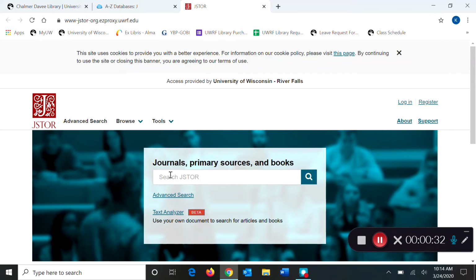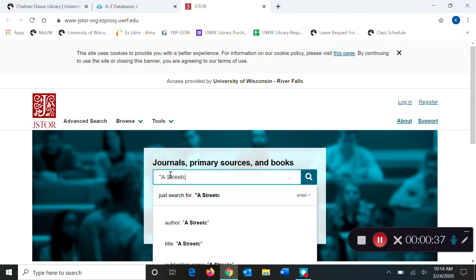To start searching, you can type your search terms into the search box. So I'm looking at the play A Streetcar Named Desire. I put this in quotation marks so JSTOR knows I'm looking at the play titled this. If I hadn't used quotation marks, we'd get results with just pieces of the titles. So you might get an article about a streetcar, and then later on in the article would be something about desire. It wouldn't necessarily be about the play itself. So then I'll hit the search button.